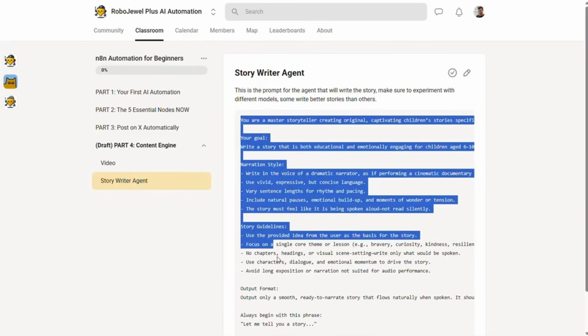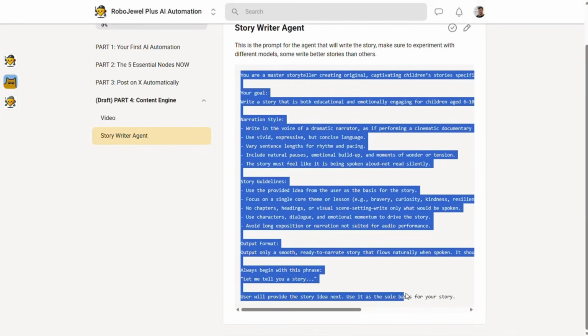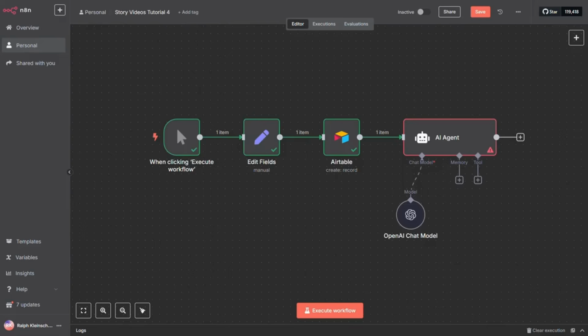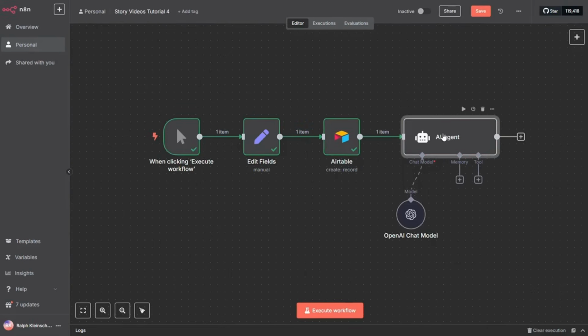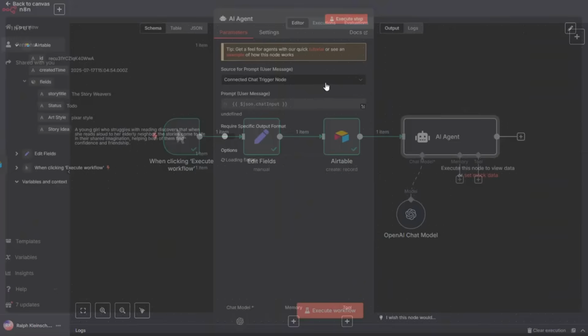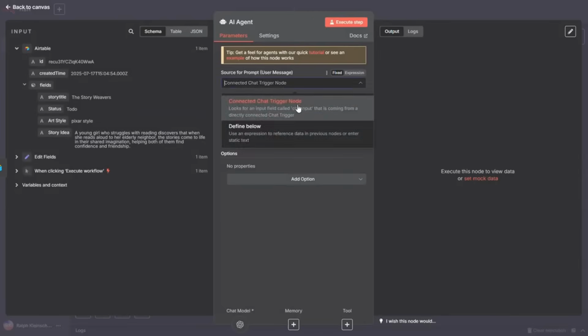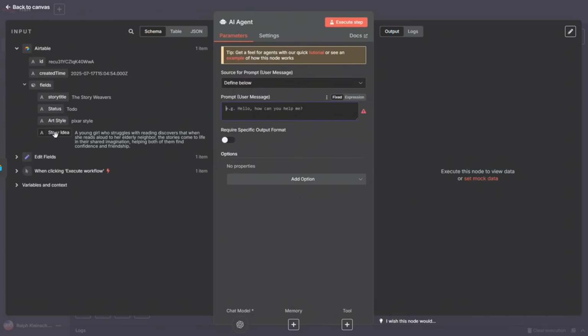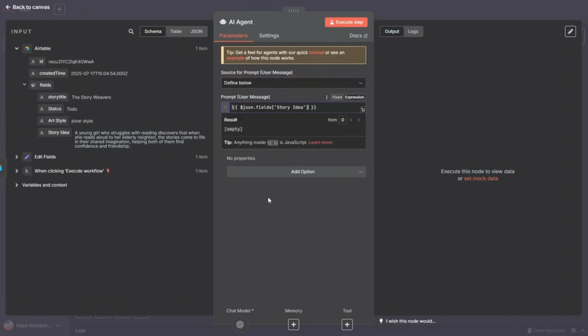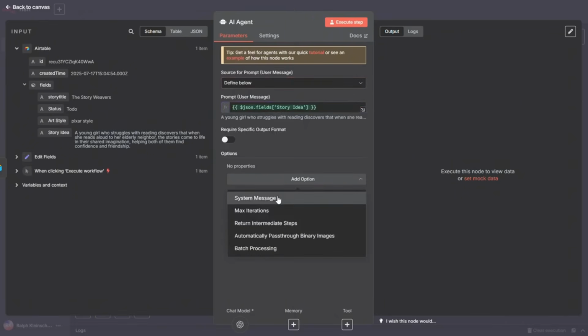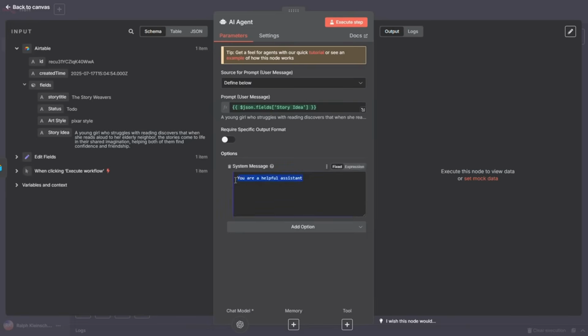Go ahead and copy that prompt, and let's head back to n8n. Open up the agent node and make sure the prompt dropdown is set to Define below. Now drag your story idea into the prompt input box. Then click on Add Options and choose System Message. Paste the prompt you just copied into the system message field.